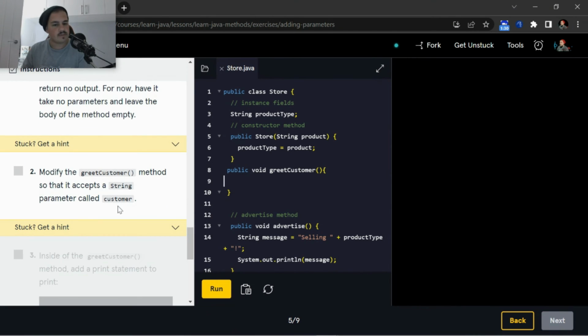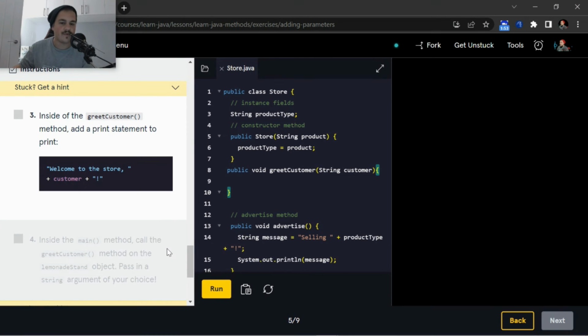Okay, so number 2, modify the greetCustomer method so that it accepts a string parameter called customer. Okay, so we're just going to add the string parameter here. It's customer. Number 3, inside of the greetCustomer method, add a print statement to print Welcome to the store plus customer.